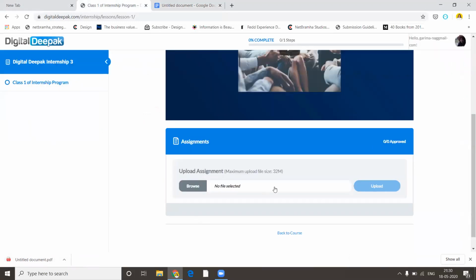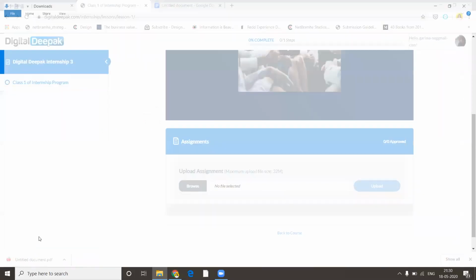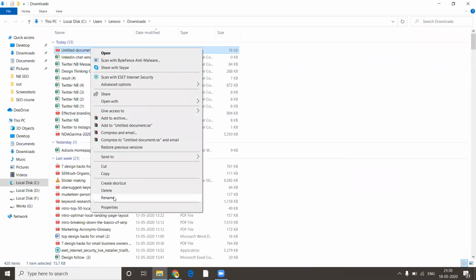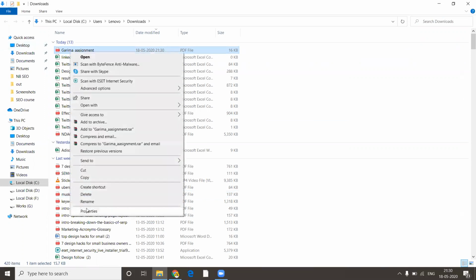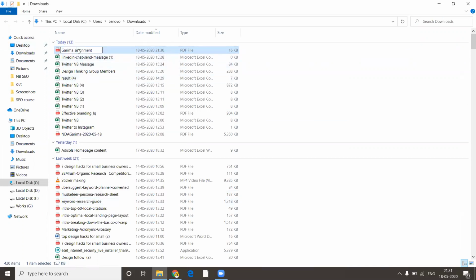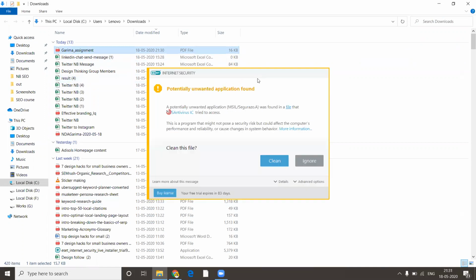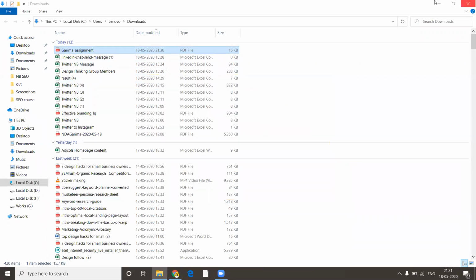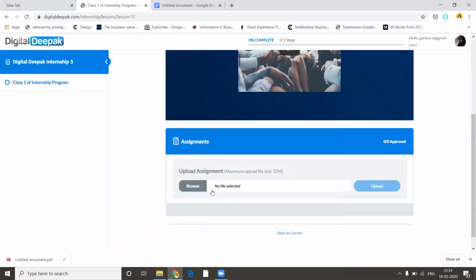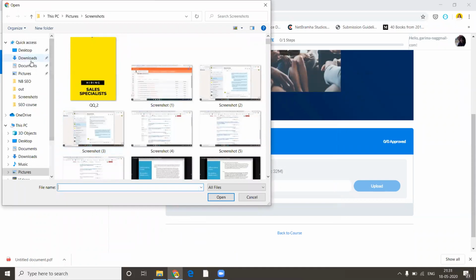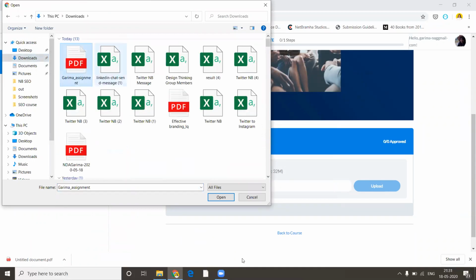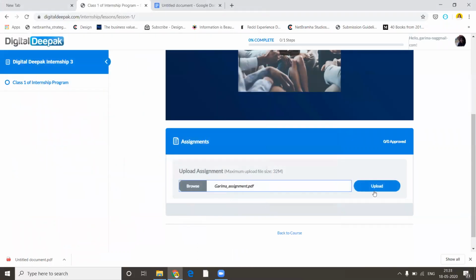So actually you can rename the document. You can rename the document as Garima-assignment. All right. So now go ahead and upload this file on the dashboard. So I will show you how it works. Go to the, yeah, click on upload.